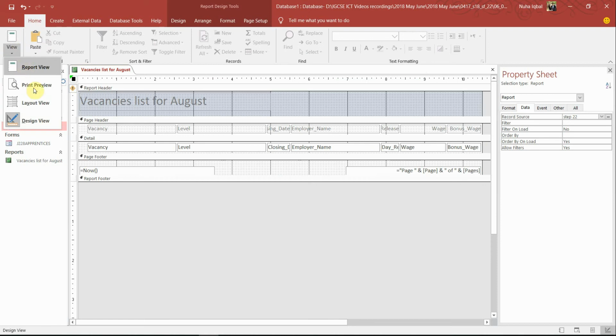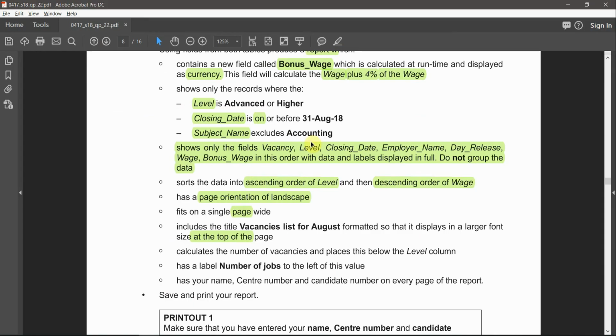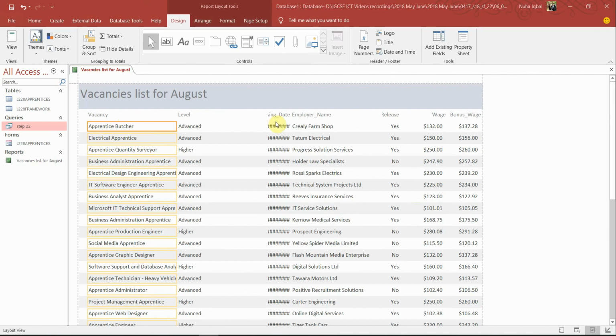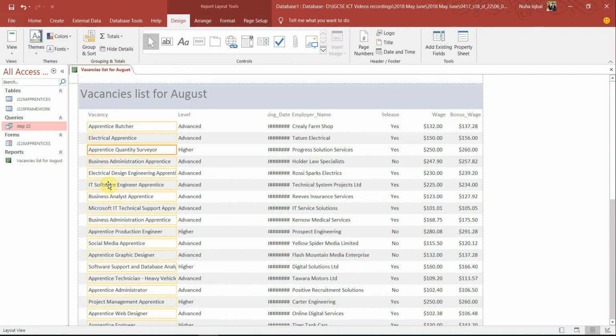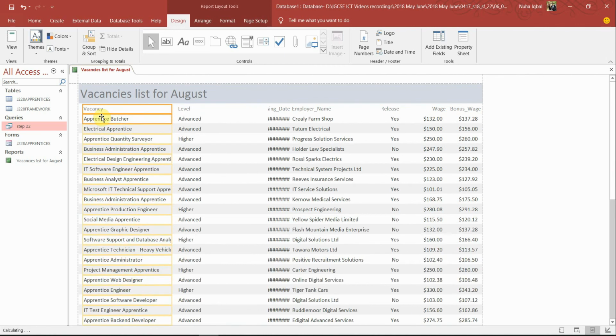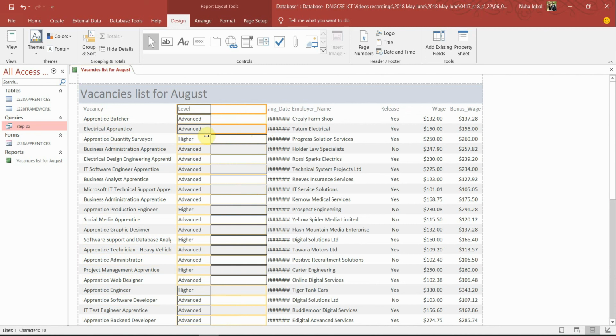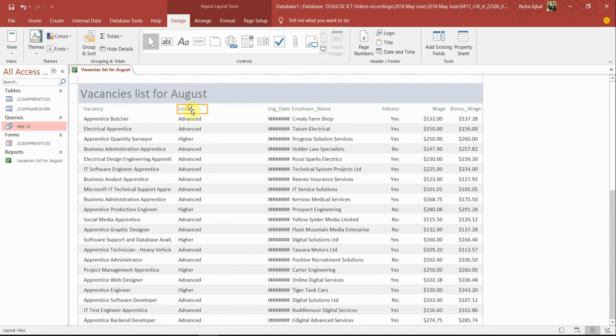Before I do this, let's go and have a look here. Okay, make sure that everything is showing according to the order that we needed here. Vacancy label, closing date, employer name, release day, wage, and bonus wage. Okay, we just need to adjust this a little bit, so let's take this a little bit to the left. Label has a lot of space, so let's shrink the space. Okay, there are some parts over here cut, so let me move this to here. Let me extend this.